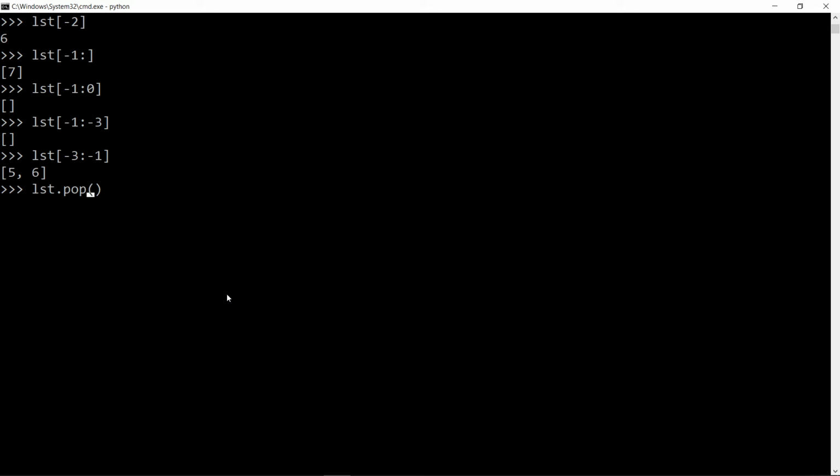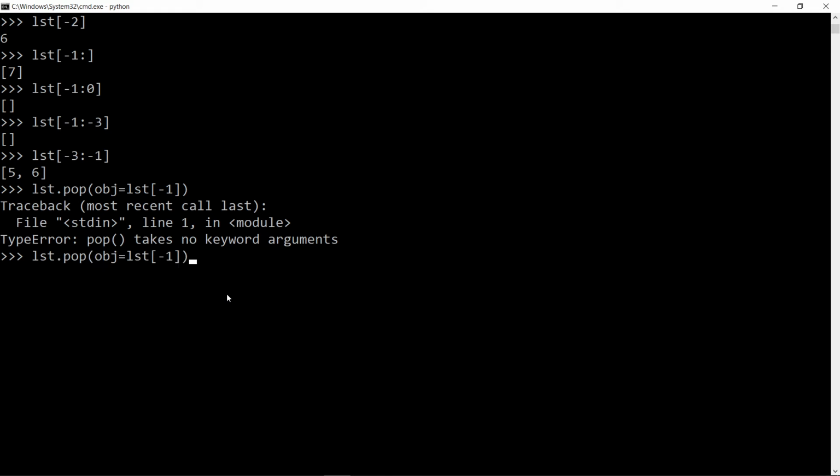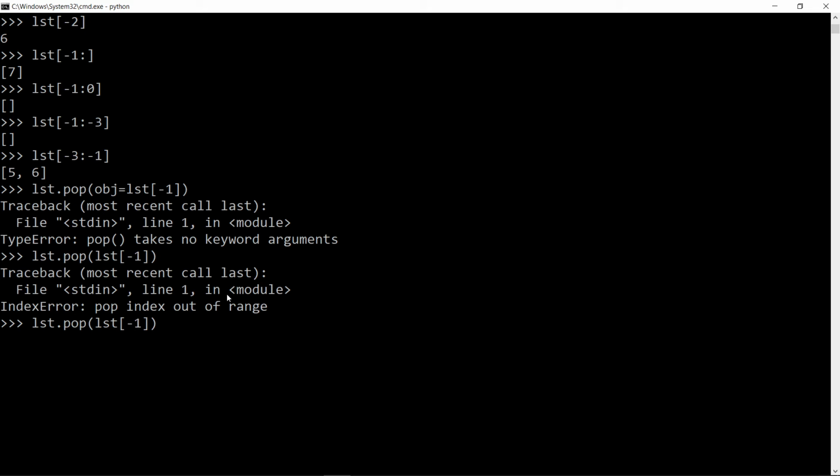List.count. You can check the official documentation also. But let me see. Okay, list.pop, object equals lst -1. Pop index out of range.